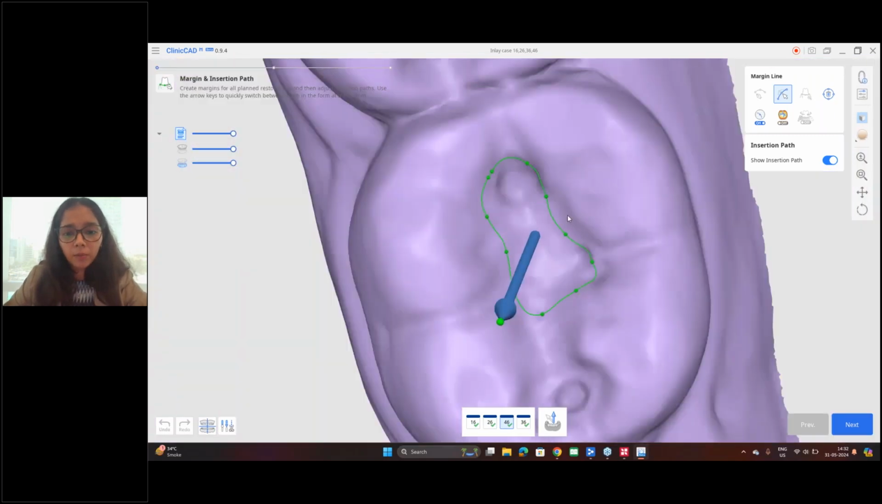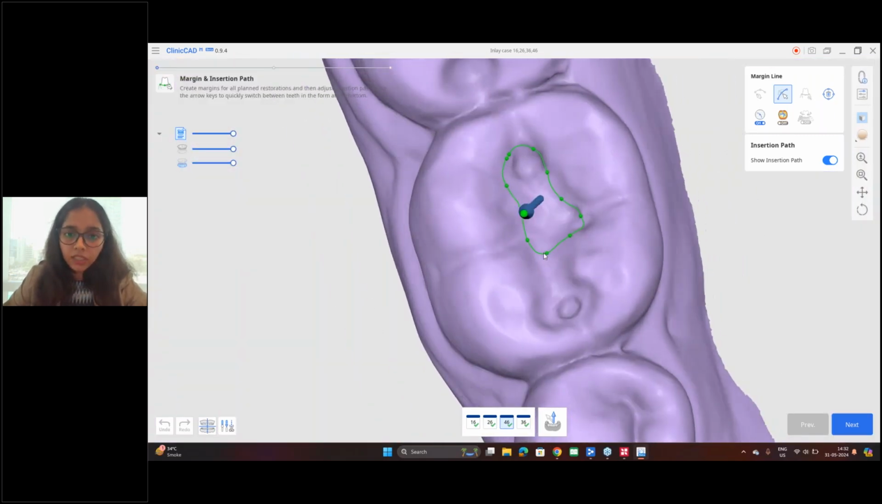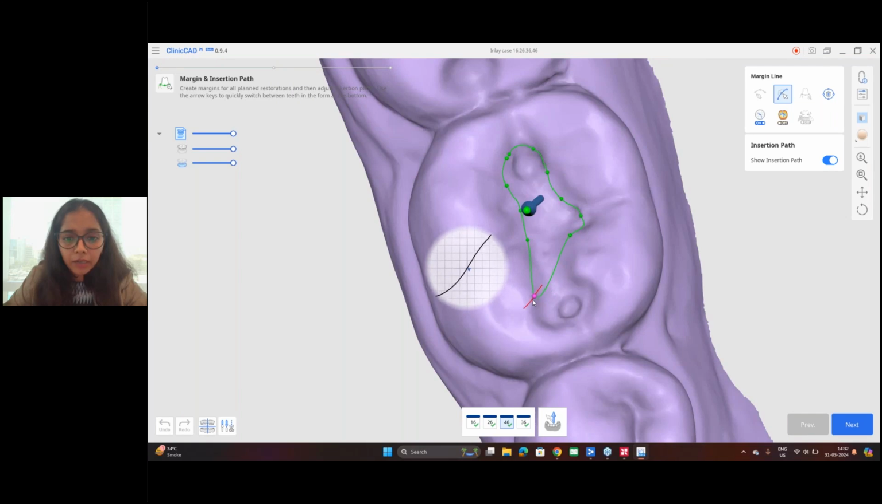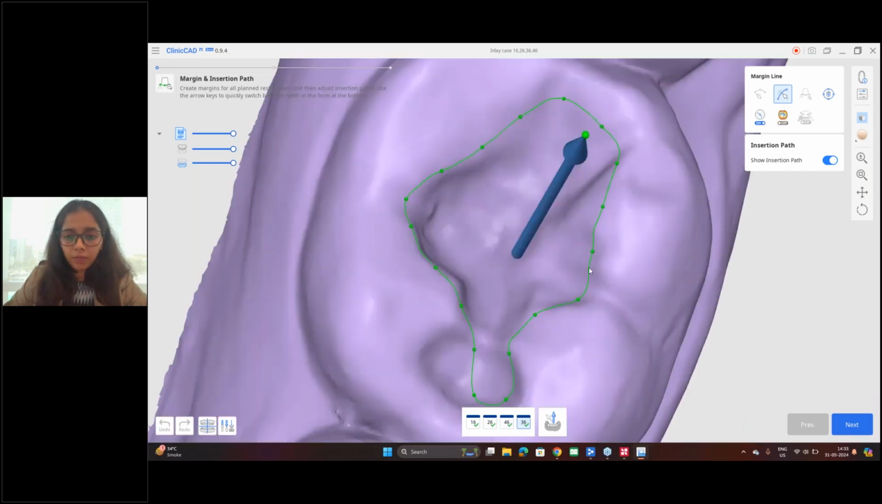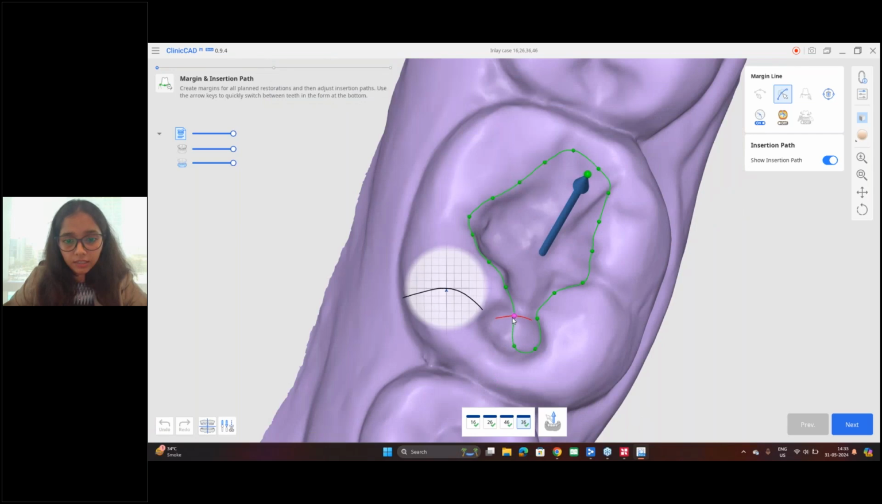Looking at the mandible, here, over here, I would like to extend my margin. Okay, and this is D6. It's done. Good job.